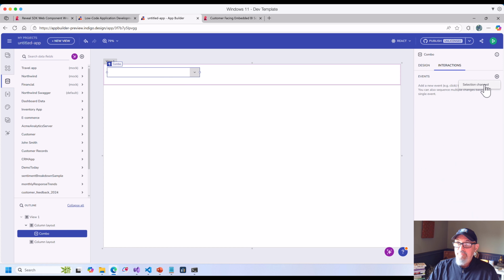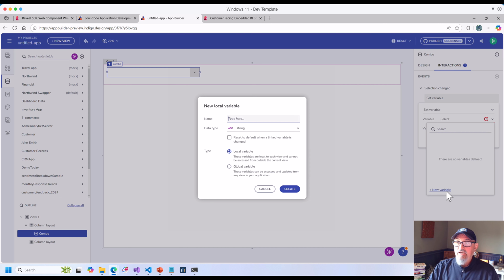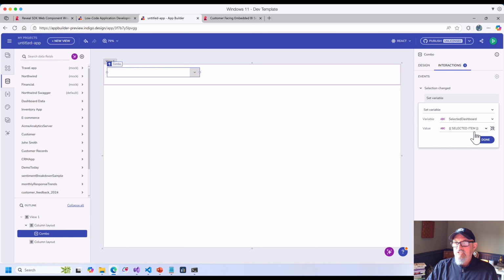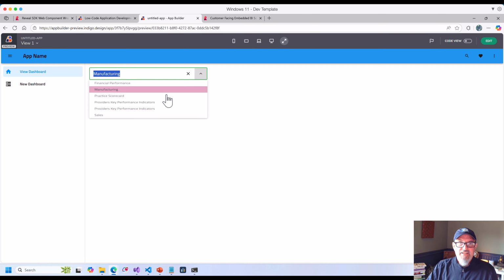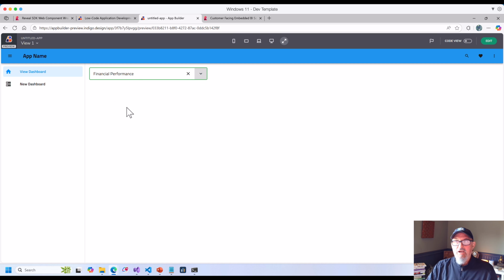So what's going to happen when someone selects an item? I want to create a new variable. Let's call it selected dashboard. And I'm going to click create. And what do I want to set that to? The selected item. Click done. I'm good to go. So now if I run this, I can literally just click the run button. This is an actual running app. And these are the files that we just saw from my Swagger file. So I'm bound to data. I haven't done anything yet.